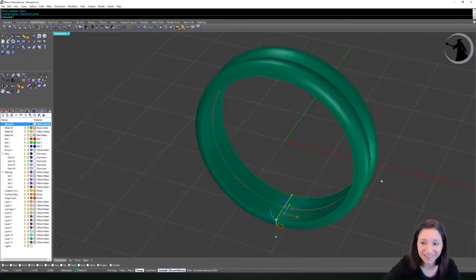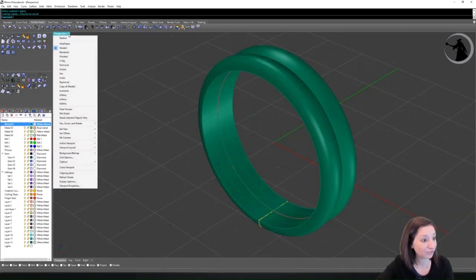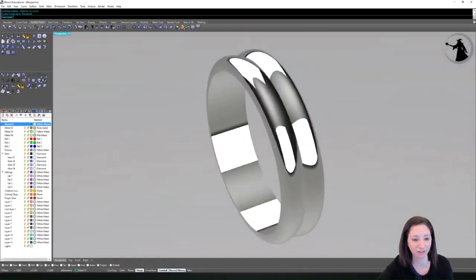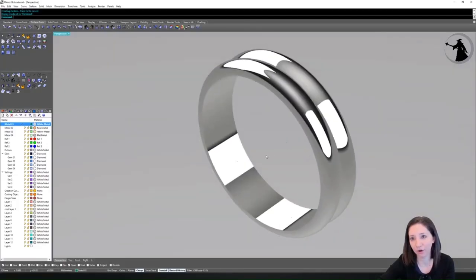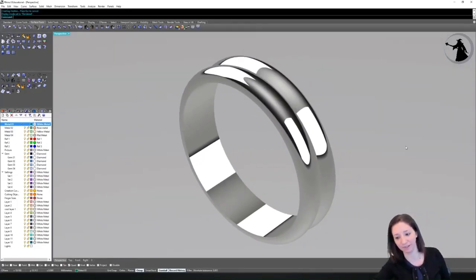Isn't that fun? Congratulations, guys. You have made your first ring. You should be so proud of yourselves. This is something very exciting. Once you've got that up, remember you can come to this little drop down here, grab that render. Oh, ooh, gorgeous. Look at what you did. Look at what you did. You should be very proud.